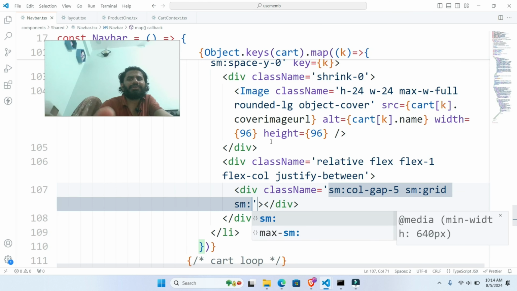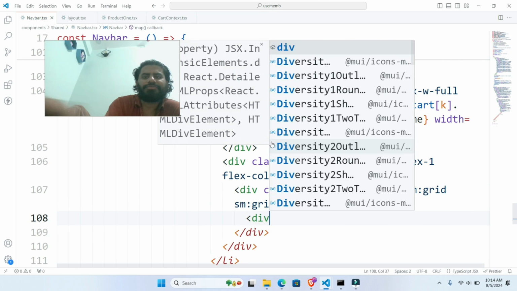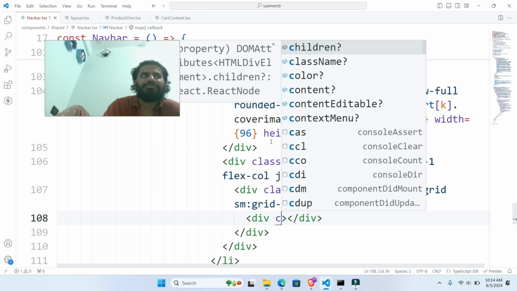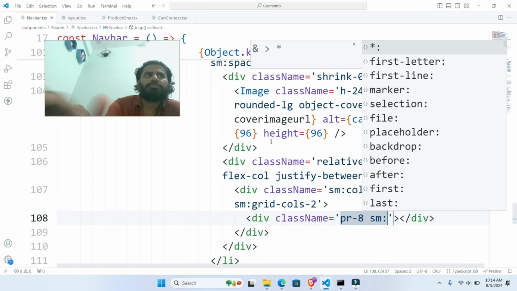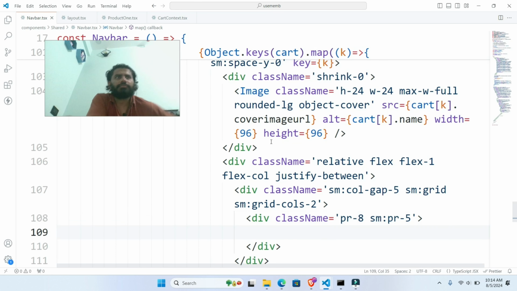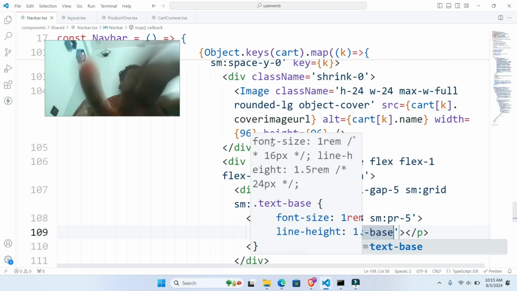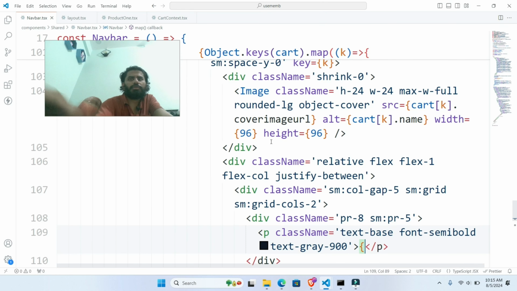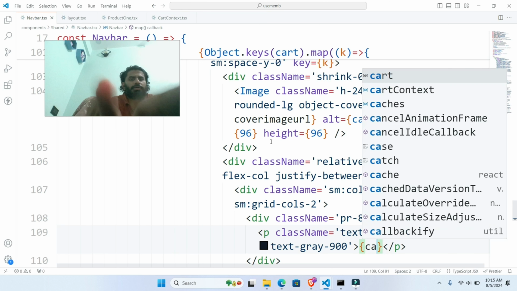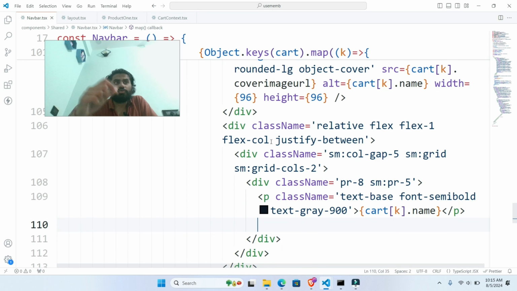sm:grid sm:grid-cols-2. Again divs, a lot of divs are there. It's going on and on. I'm going to give a className pr-8 and sm:pr-5. This is the padding. Again I'm giving a p tag, and this is going to have a className with space, font-semibold, text-gray-900, and this is going to have cart k dot. Why is it showing an error? It's loading, guys.